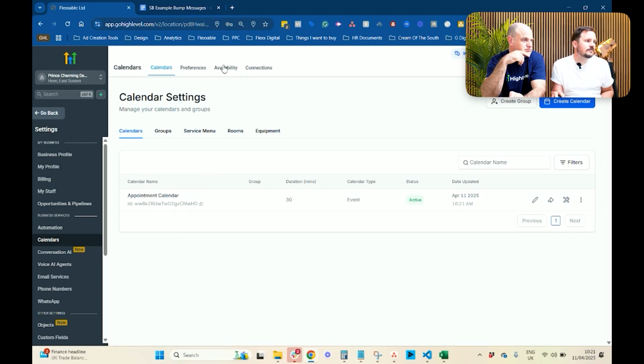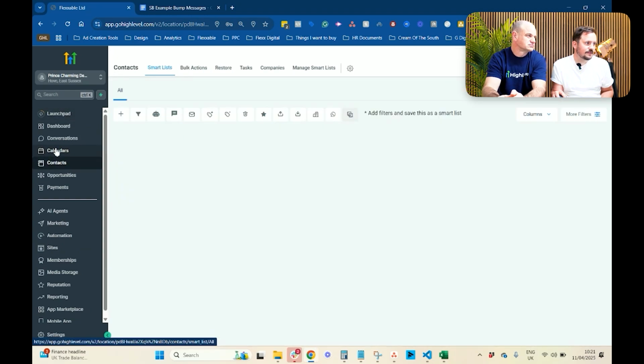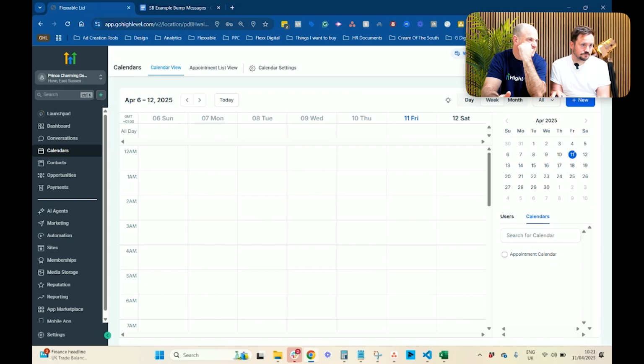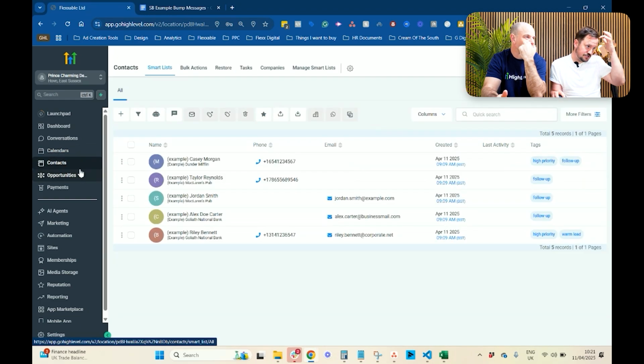So now if we go back to calendars, this is all connected now. If you do a new appointment, it should send the appointment through to the Google Calendar because it's all linked up. The contact section, this is where you're going to upload your CSV file from the client.